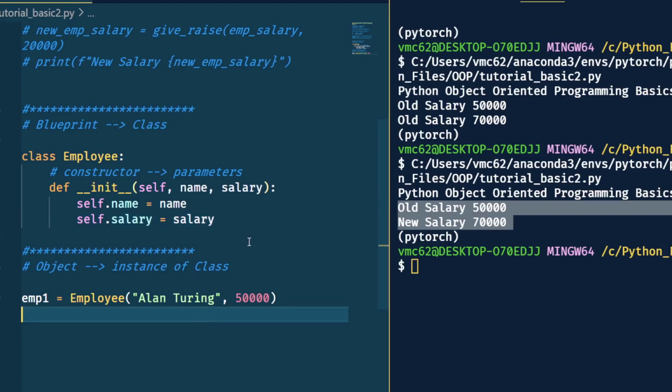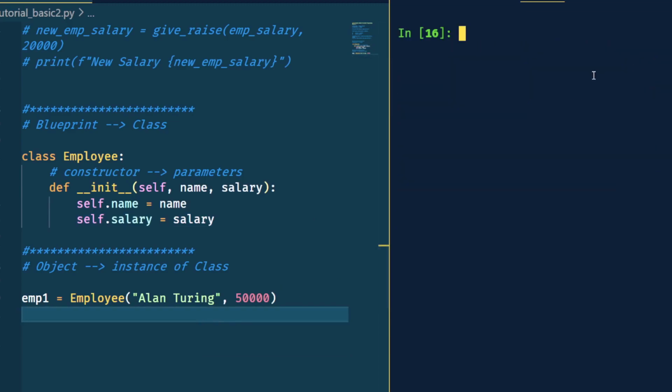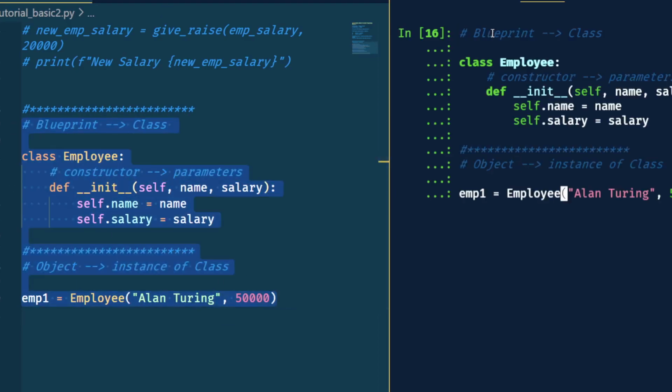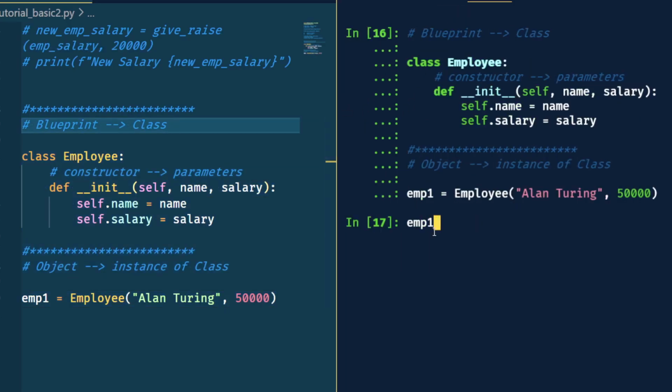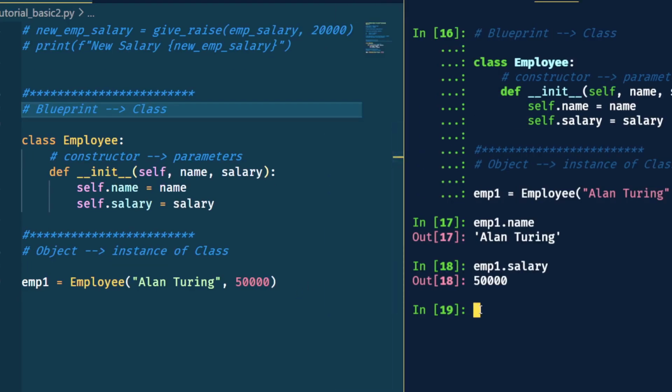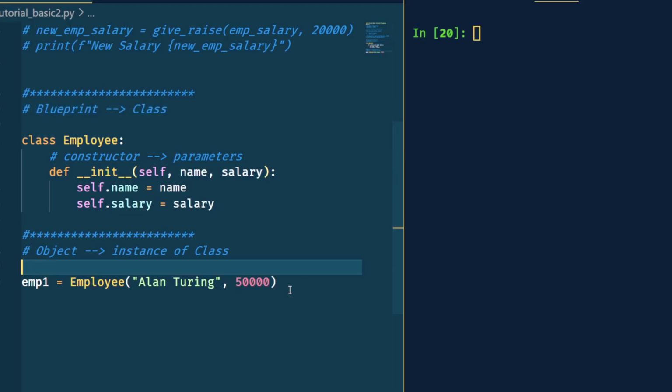And we can test it right now. So, okay, let's take a look here. So let's go to our IPython console. And let's just copy and paste this in here like this, right? So now that our emp1 employee was created, we can easily search for its name, Alan Turing, or its salary. See? Easily.